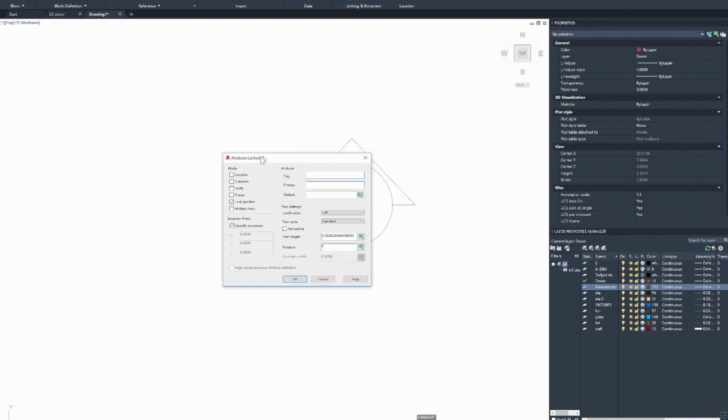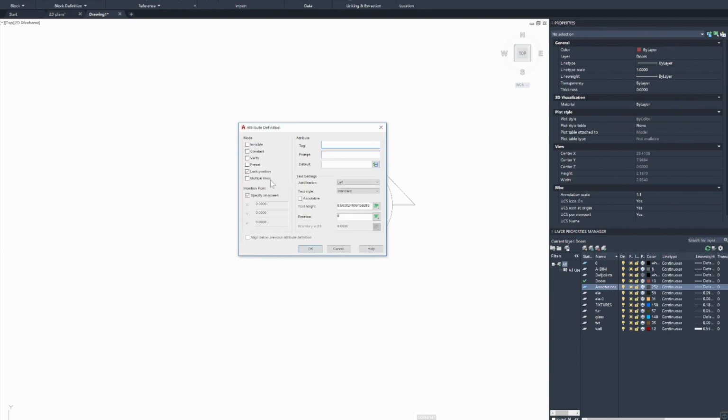And a window comes up with a set of options. The most important are the options that are concerned with the attribute itself. Right now, the tag is the attribute's name. It's equivalent to the block's name. Here we cannot have spaces, and we need to have proper words that relate to that attribute. So I'm going to call this tag underscore section.